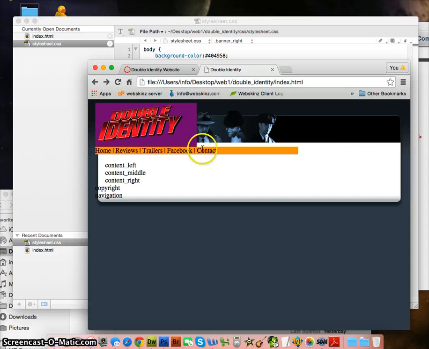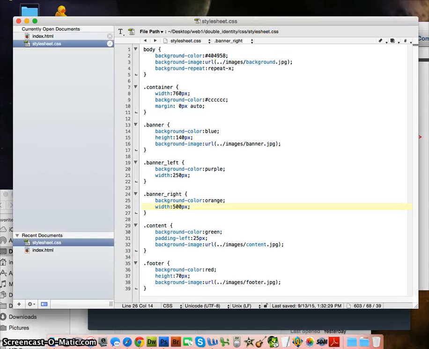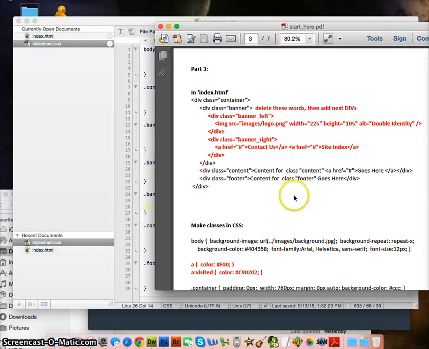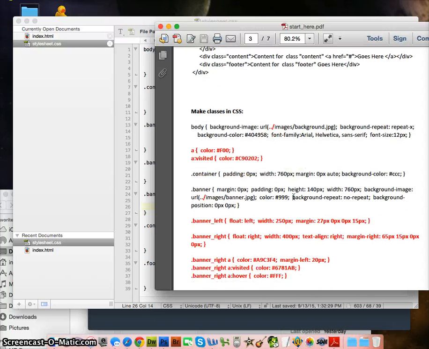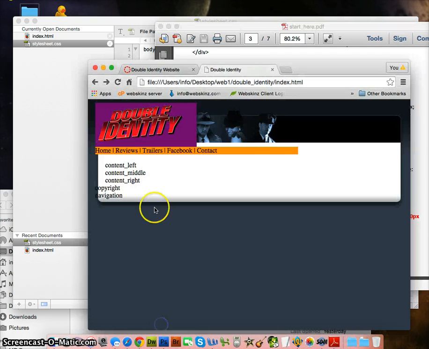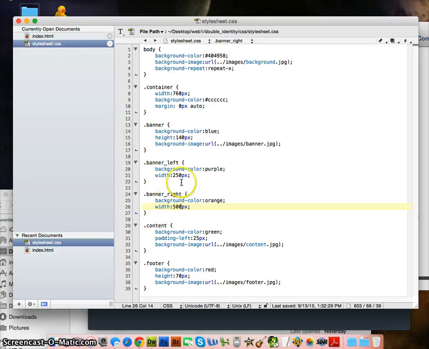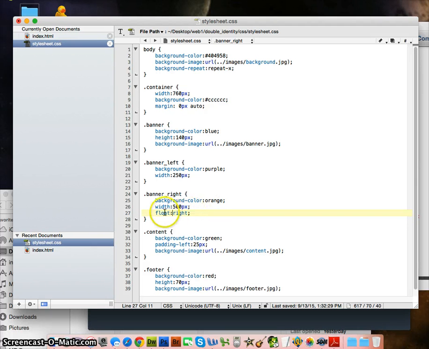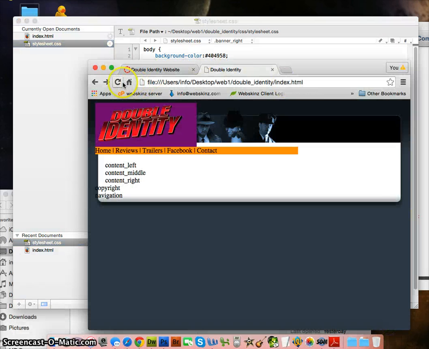Okay, now I want to get this to come up over here. So I'm going to do a new thing. If you're in your part 3, you can come down here and you can see things that I've done. It says it needs to float right. So in my HTML, okay, I got to do my CSS. Banner right, float, colon, right, semicolon, save, and refresh.